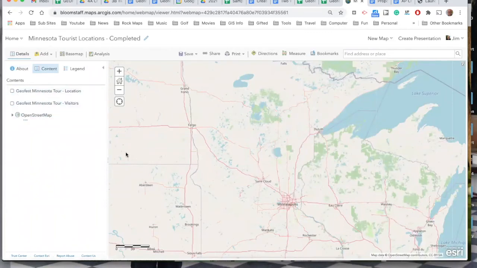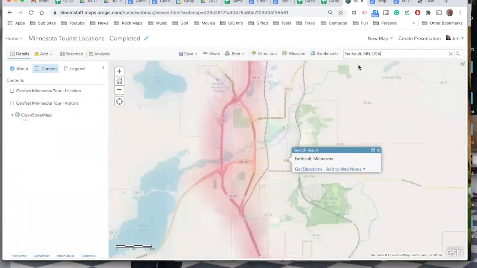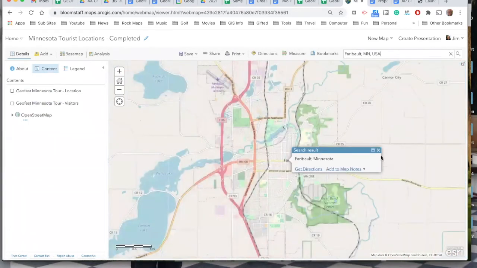So how do I find the latitude and longitude of a place? The simplest way to do it is to, first of all, just type in the name of the location. So I'm going to type in Faribault. And it will zoom me into this point. I'm going to click this pop-up shut. But now I have to get the actual latitude and longitude.